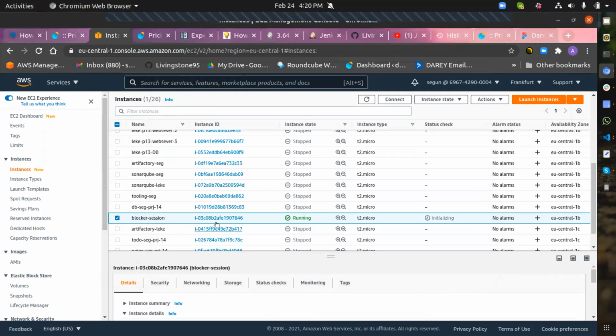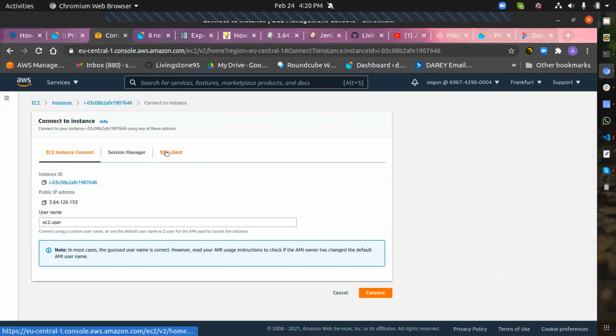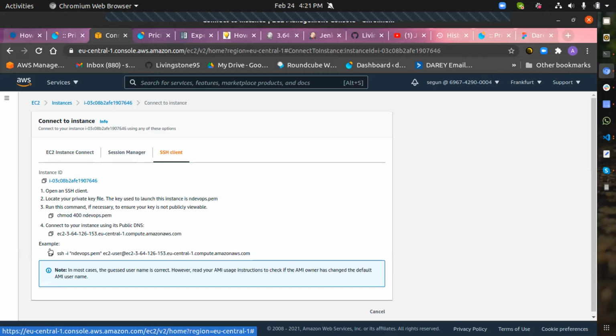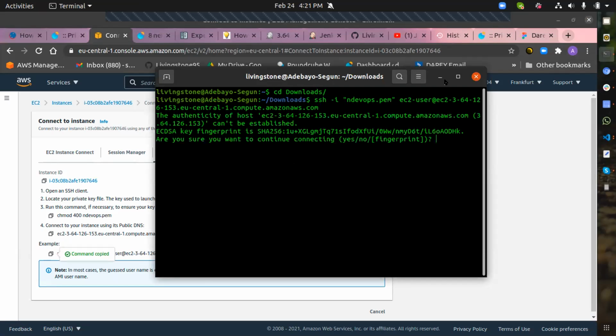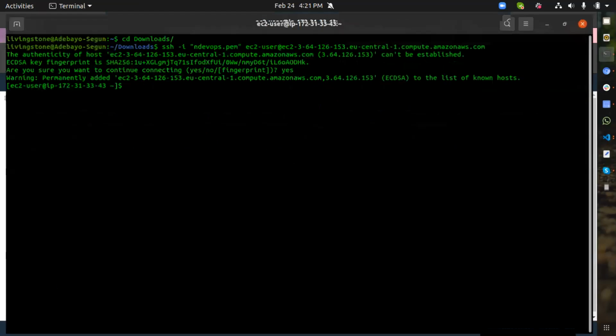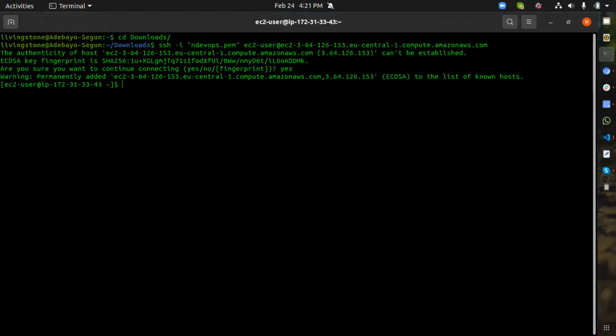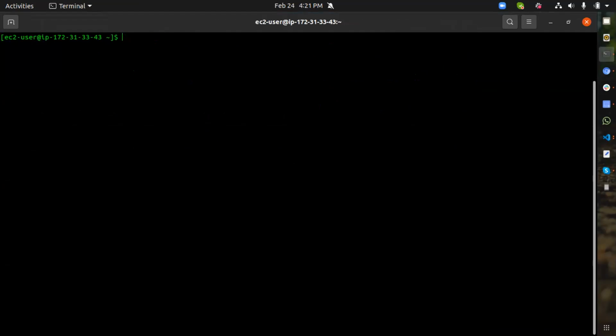For me to connect to this, I'll click on the blocker session. I'll come to connect. I will show you the two. Let's go for this one first. I'm going to copy this key. I'm going to say yes to add it to the known hosts. So we are connected now. The first thing I'm going to do is not update, I'm going to install Git. It's very important. I'm going to install Git.